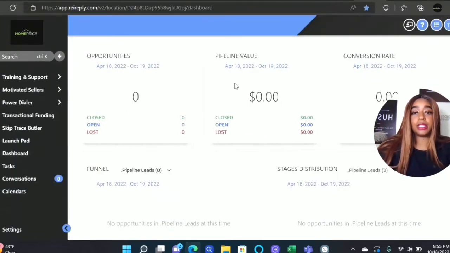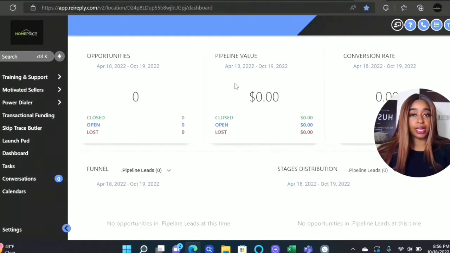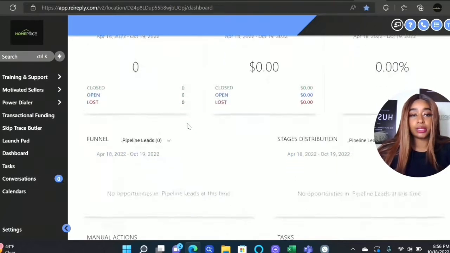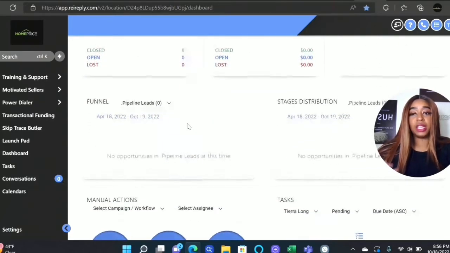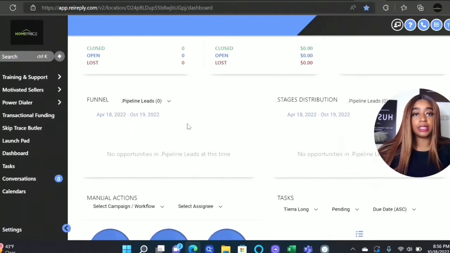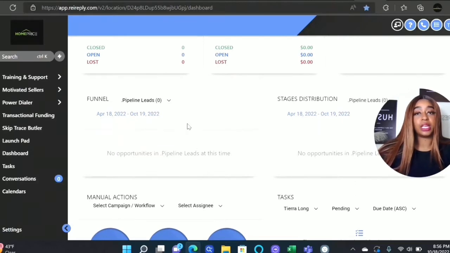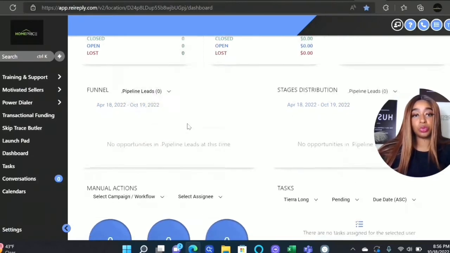So when you come into REI Reply, the first thing you're going to see is your opportunities, your pipeline, and your conversation rate. So it's going to tell you exactly what you need to know. I haven't used the system, haven't even updated any sellers list, nothing. I just bought it, but I want to show you guys what it looks like, because some people have asked me, do I use REI Reply? Have I tried it? What do I use for text blasting? Things like that. And over the years, my platforms have changed, and I just want to keep you guys updated with what I'm currently using.